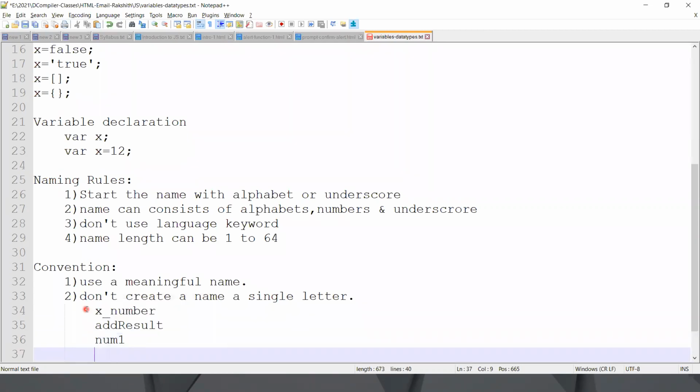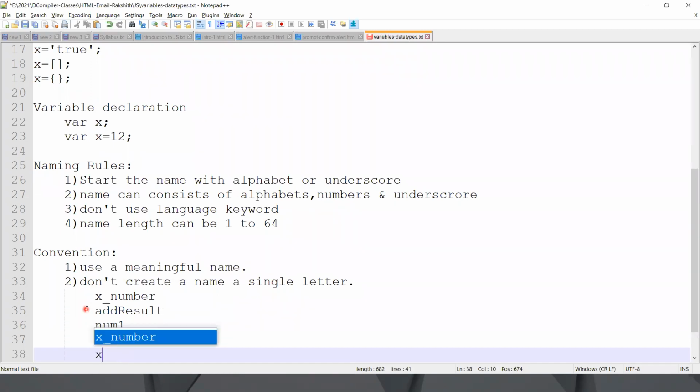Num1, num2. Avoid X, A, B, single letter words because no one can understand. Try to use words like table multiplication result. If you don't use camel casing, use underscore.